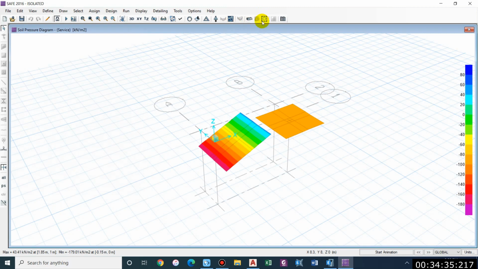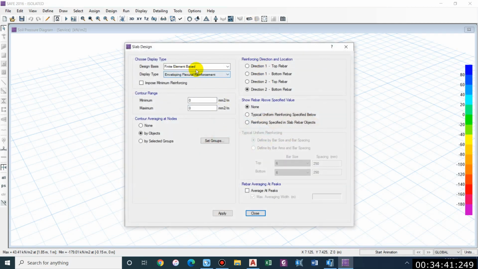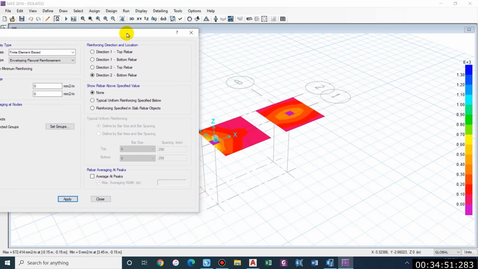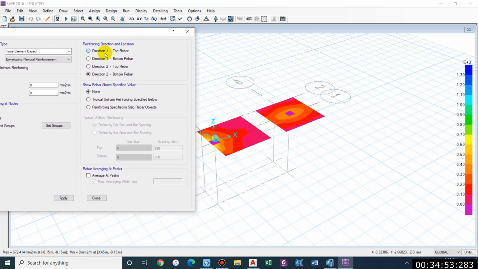If we see through the slab reinforcement design, then it won't be a problem. If you see here, let us go for this finite element, apply. Here you can see the reinforcement is 672. It is easily satisfied by 12 mm bar at 150 mm center to center spacing. There won't be a problem. The problem lies with the bearing failure. So we have to consider that case.